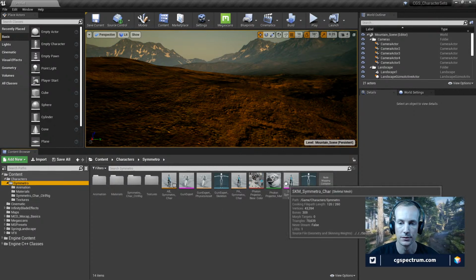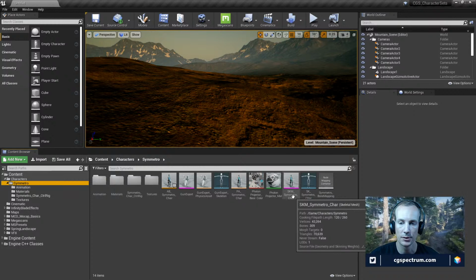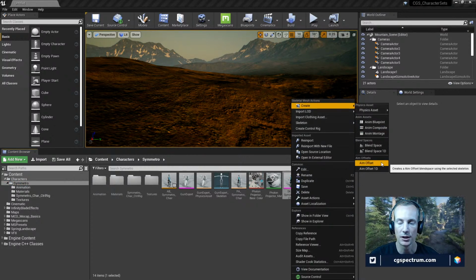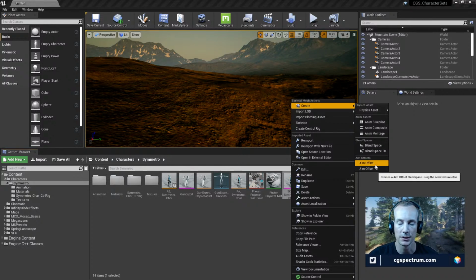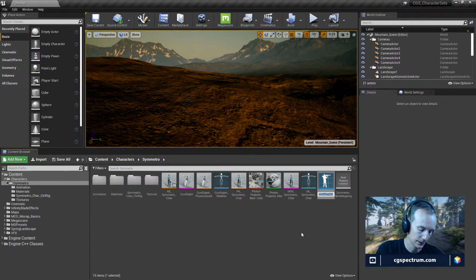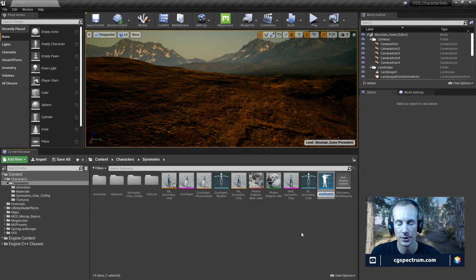What is it called now? Aim offset. If I right click on my skeletal mesh and go to create, we can create an aim offset, and that's a special type of offset that is a lot like a blend space, but specifically designed for handling exactly what we're doing here. So that was my revelation today. I knew that this thing existed, but I forgot all about it, and I was trying to do it through a blend space.